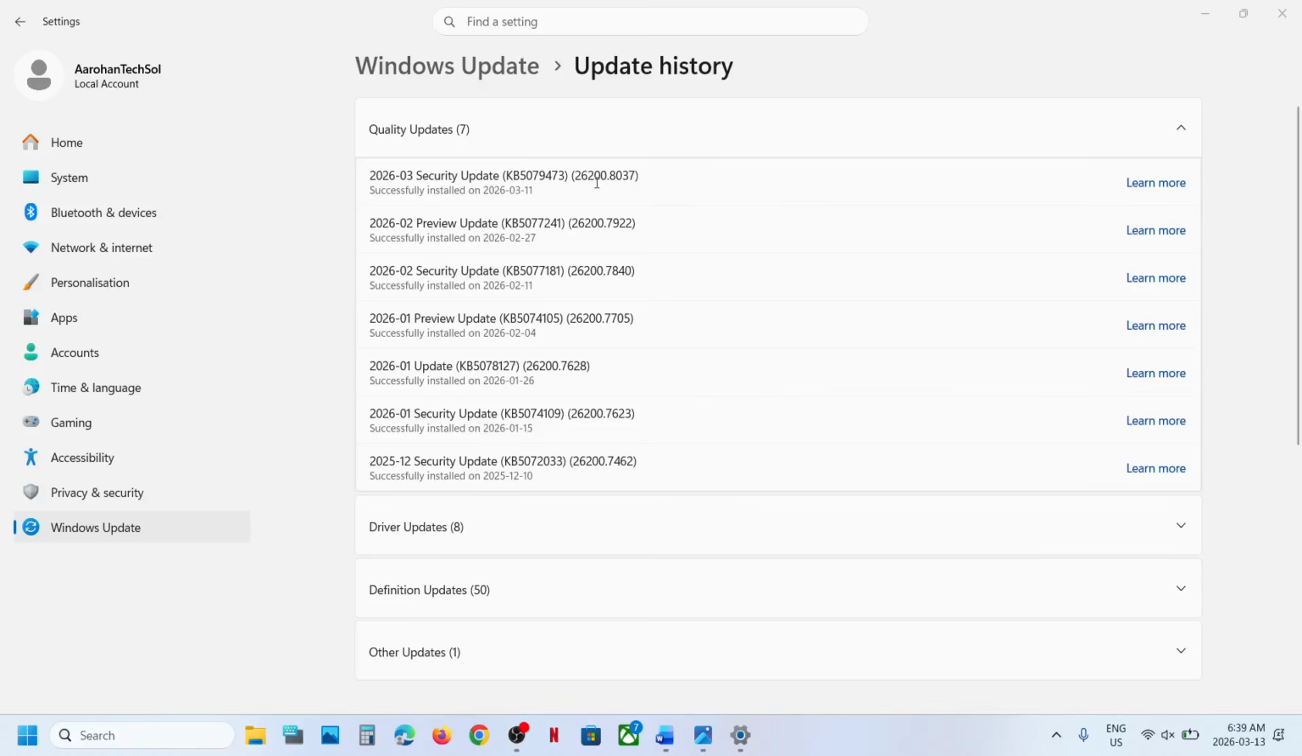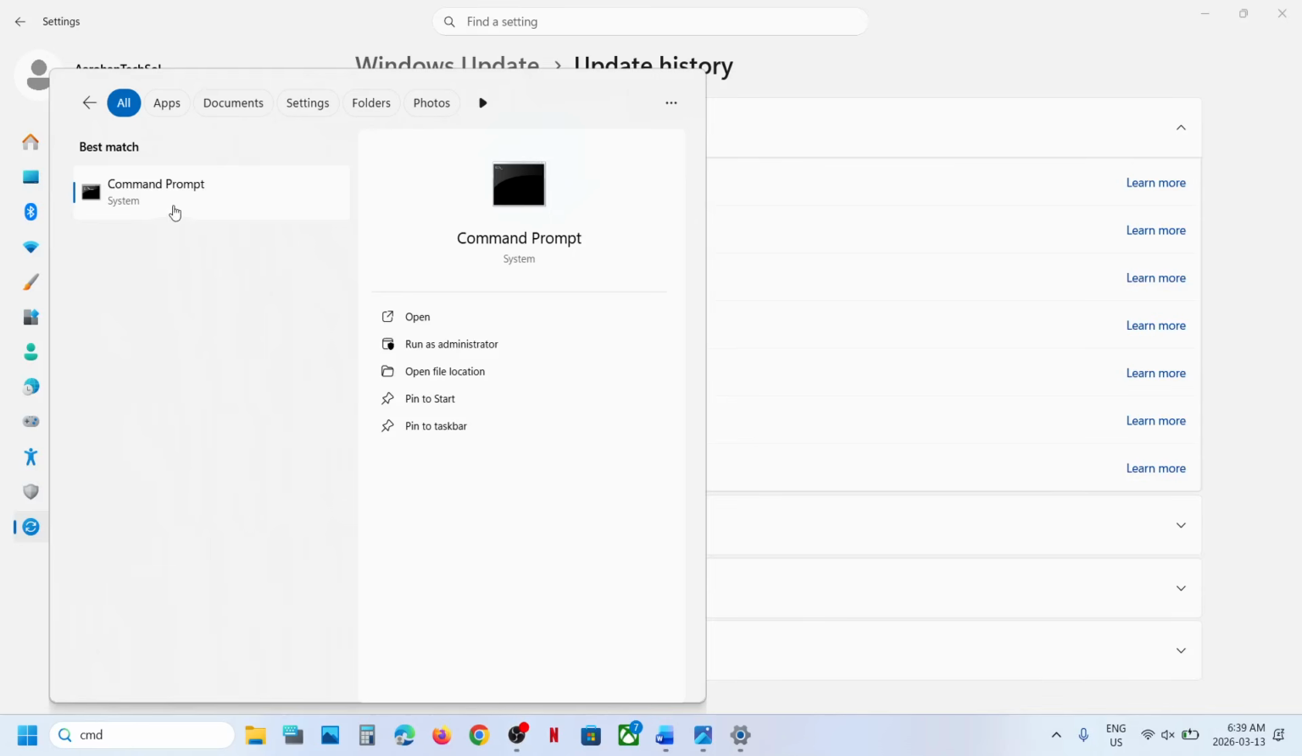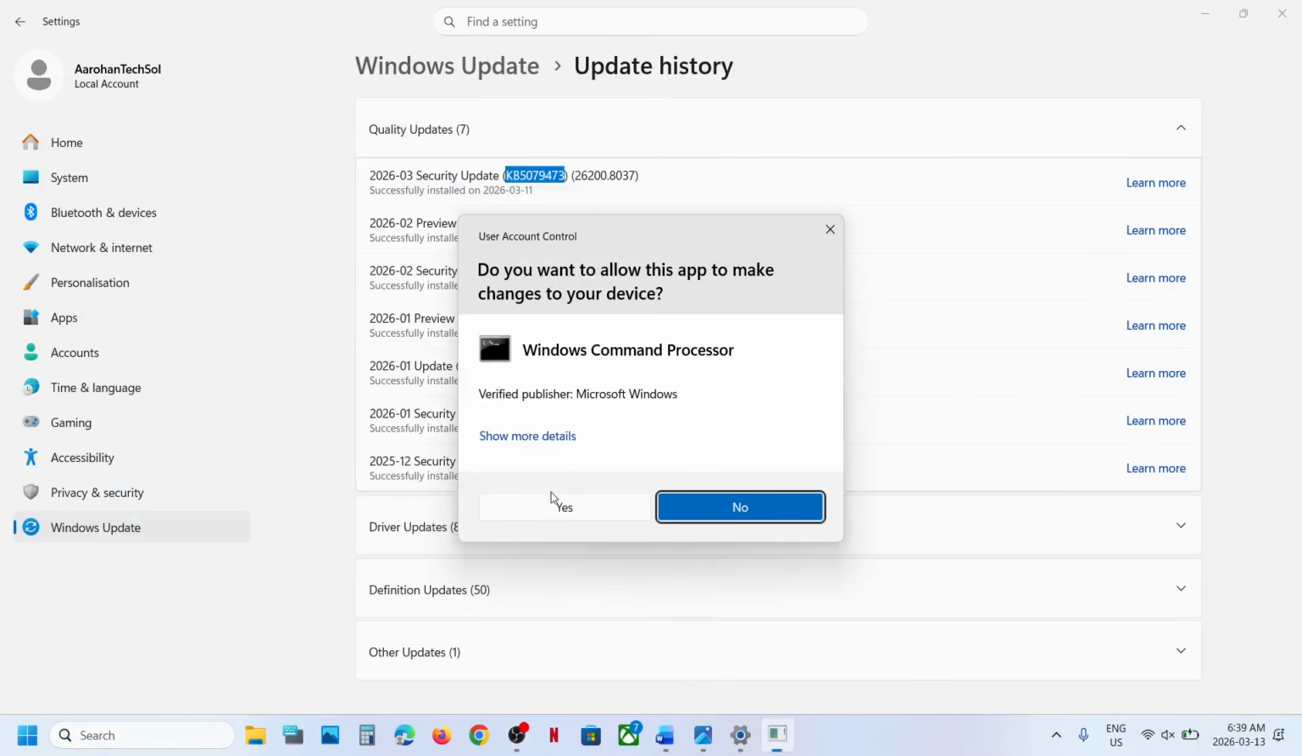Today in this video I'm going to show you how to fix when you are unable to install this update, that is KB5079473 on your Windows 11 computer. Now the first step is to type in CMD in Windows search box, make a right click on command prompt tab, make sure that you run command prompt as an administrator, click on yes to allow.